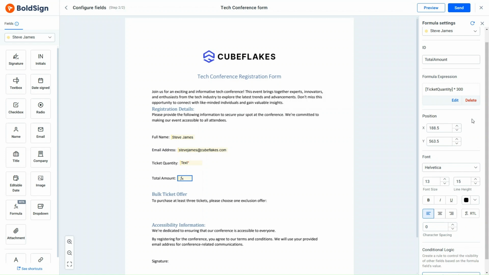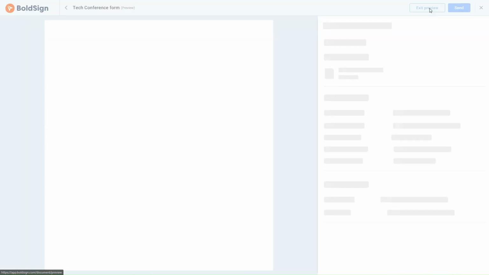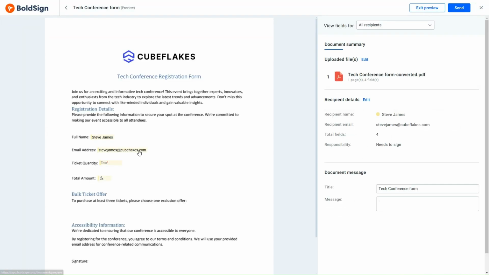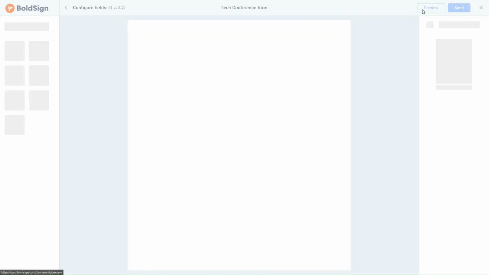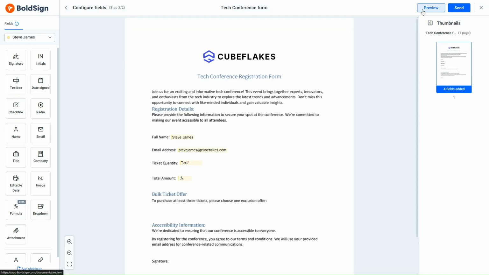Now, let's preview the formula to see how it functions. I click the Preview button, which navigates me to the Document Preview page. When I enter any number in the ticket quantity field, the Total Formula field automatically calculates the total amount by multiplying the ticket quantity by 300. The result is displayed in the Total Amount field. After verifying that the formula works correctly, I exit the Preview page to continue setting up the document.